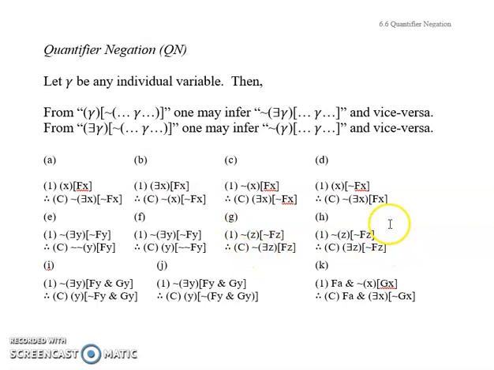Let's go ahead and look at H. That looks like it is impermissible. Do not do it. Not good. He went from the outside to the inside, in which case there should be two negations in here.